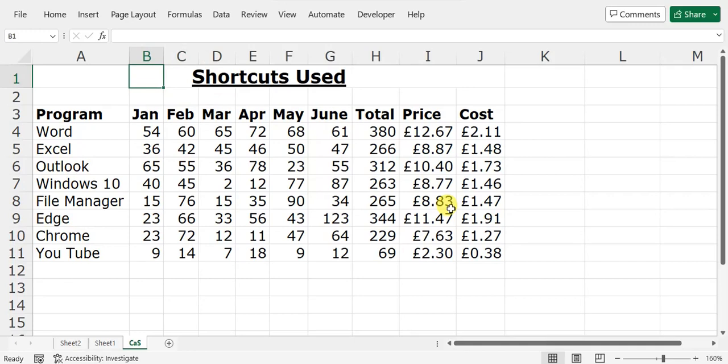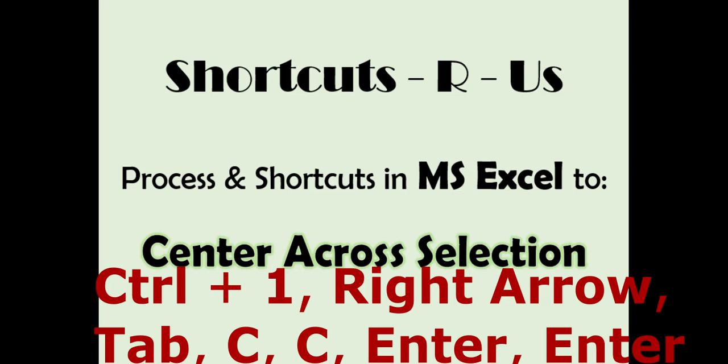Use that every time you want to use merge and center. I hope that's of some use.